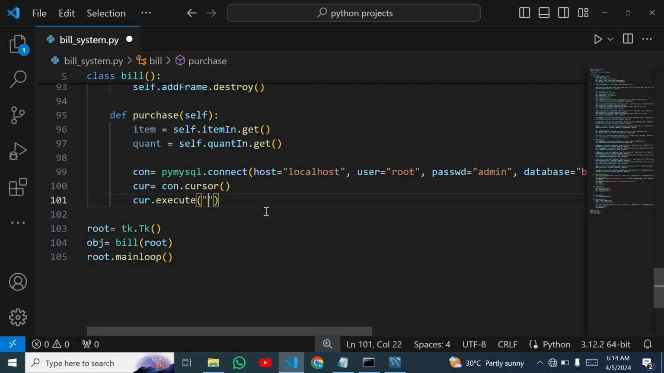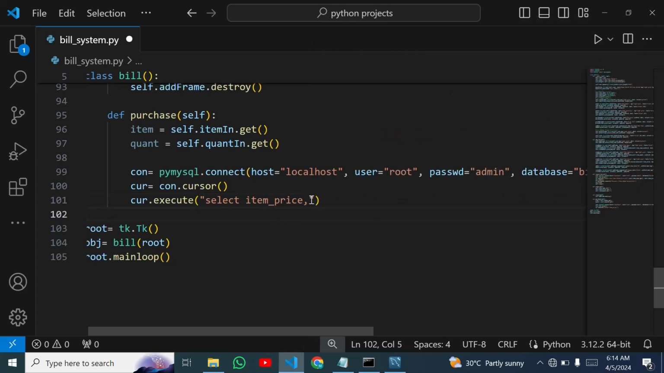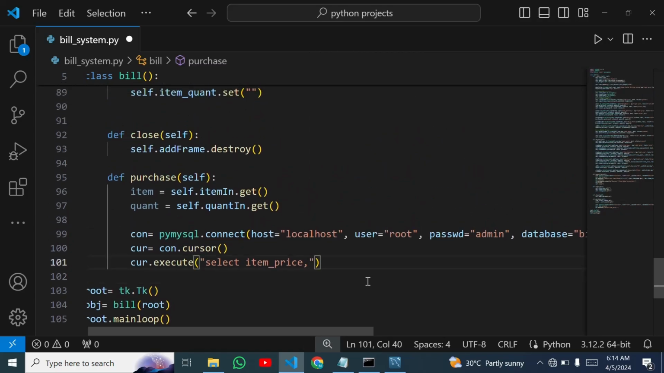So here I have to use the query select. I have to select the first column, sorry, the second column, that contains price. So here I have to use the name item_price. This is the column name in our item table of the database. So this will be used to select item price, and then we have to select item quantity, item_quant.